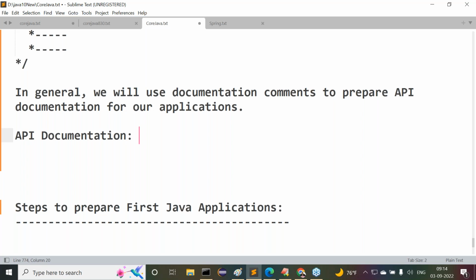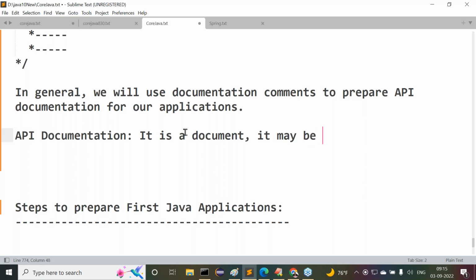Right. Do all of you understand? I'll give some definition, so observe carefully. API documentation is a document. It's a document. It may be an HTML file.